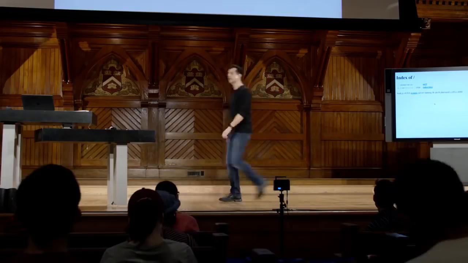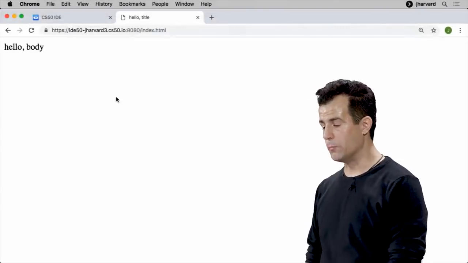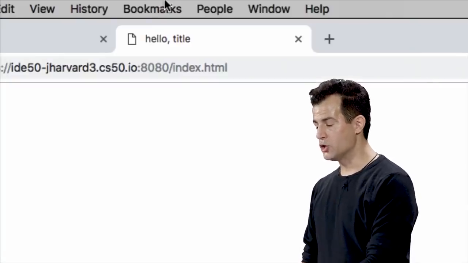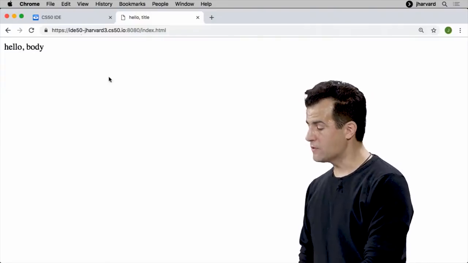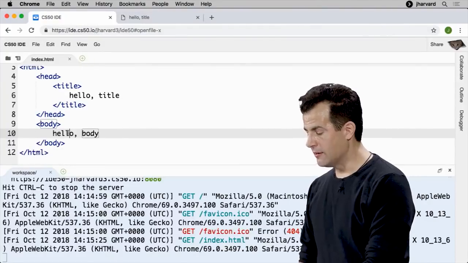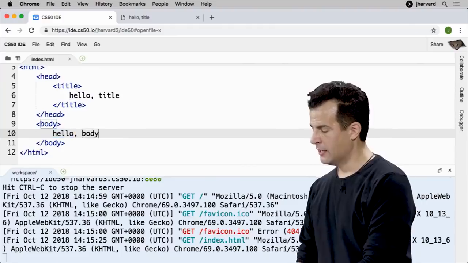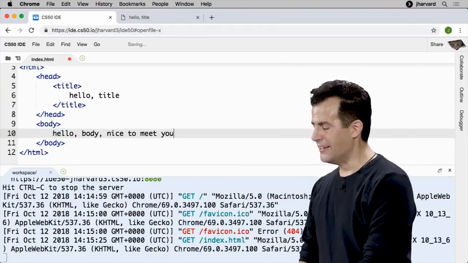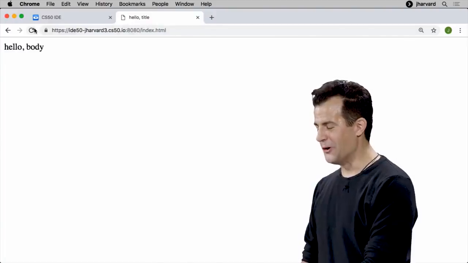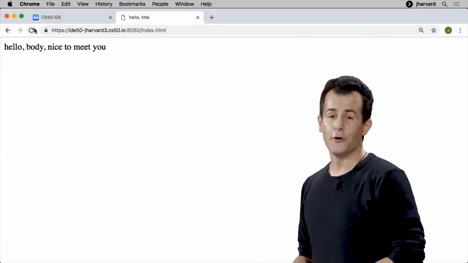So if I go ahead now and click on index.html, there we have it, hello body. And we don't see the tab just because I full screened Chrome. But if I actually remove that full screening and zoom up to the top of the tab, you see hello title there. And if I go back into this file meanwhile and I say hello body, nice to meet you. This went weird. Now I'm going to go ahead and click reload. And now you see this.